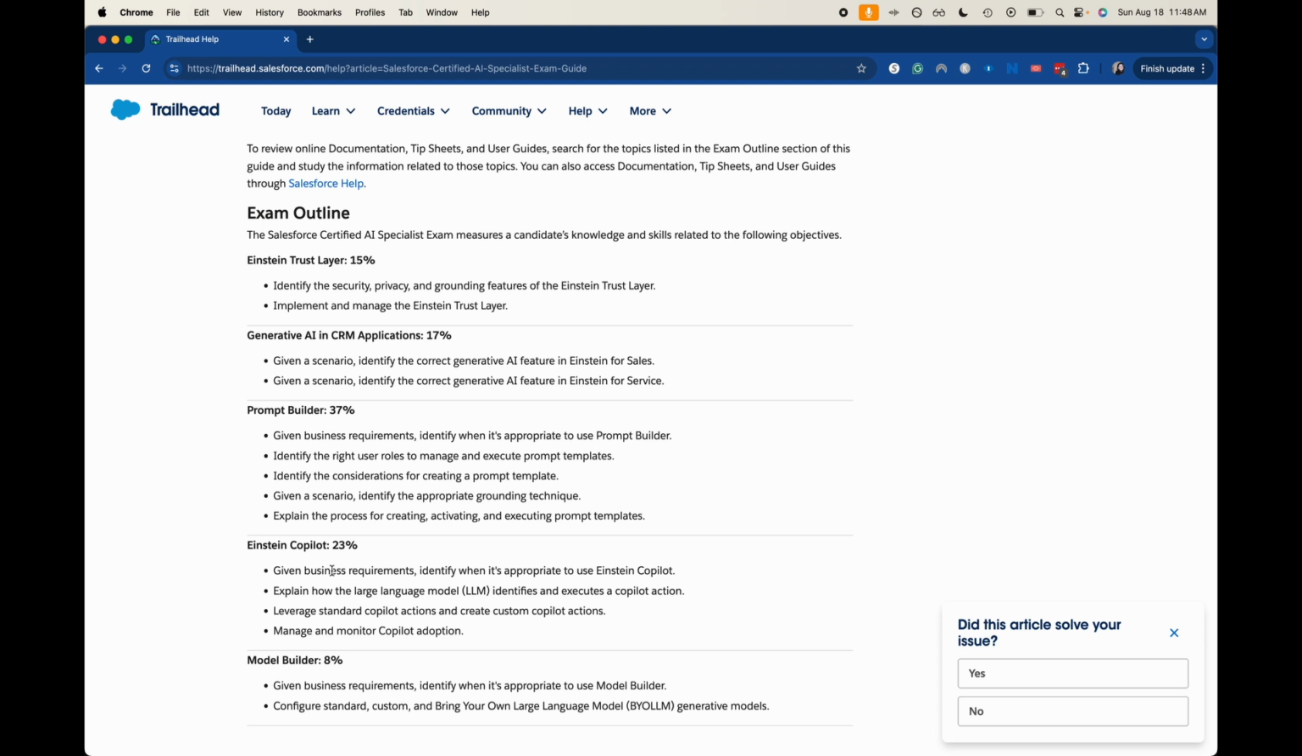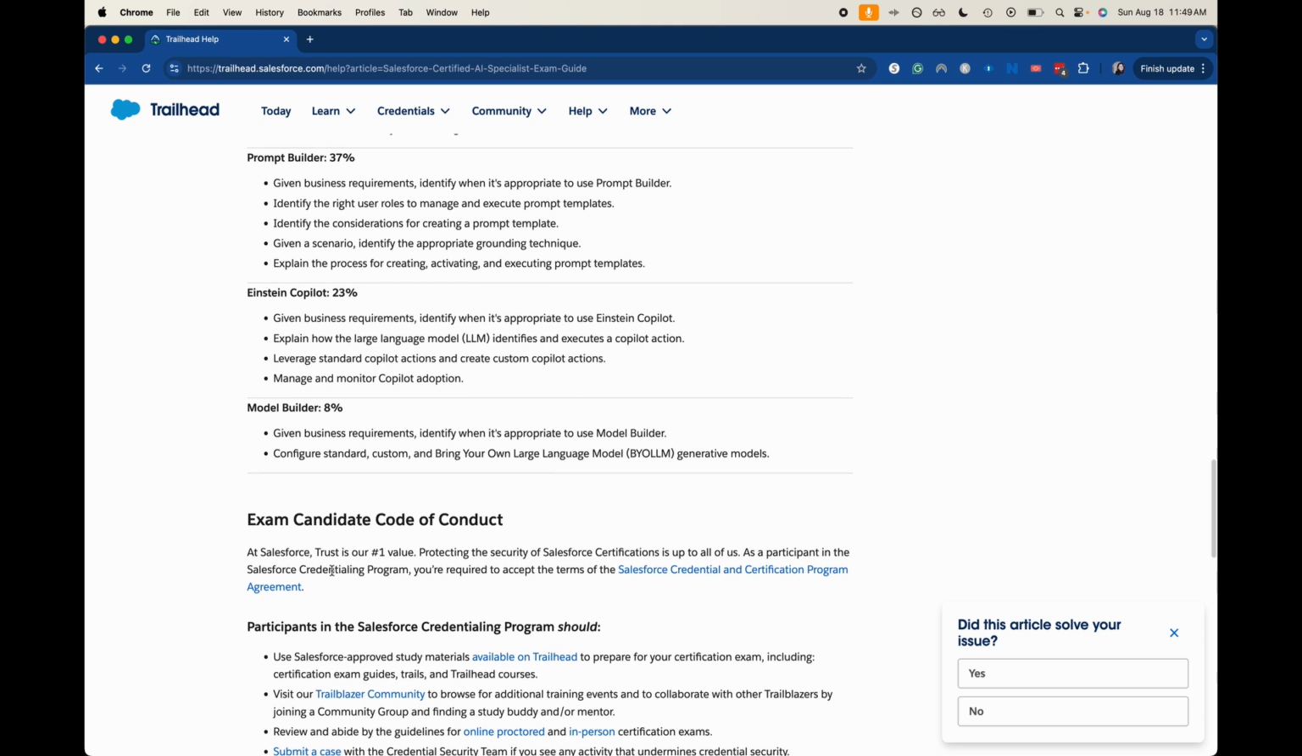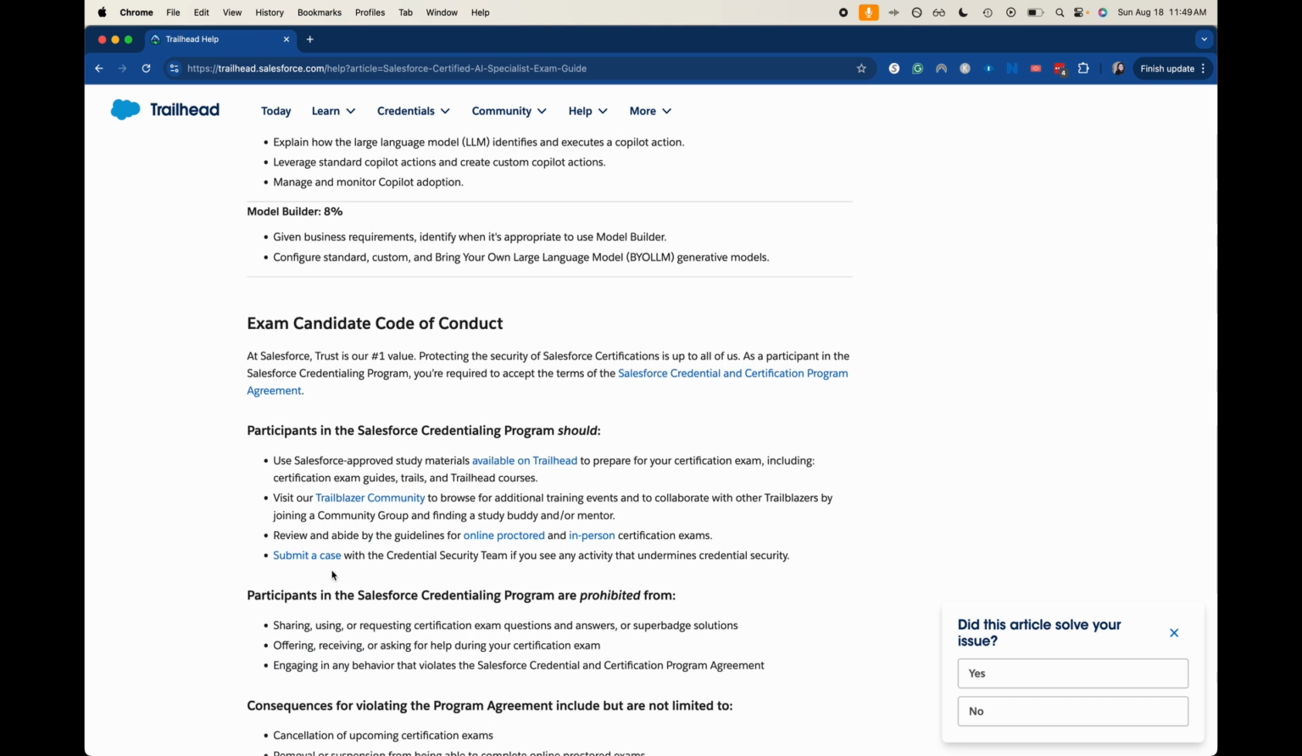Finally, you're going to talk about bring your own language model, generative models. I kind of laugh at this one because when I saw this for the first time, I just thought, wow, that's a very corporate Salesforce thing to say on an exam guide. But it's about understanding just how to create different generative large language models. All right, but that's going to be the exam guide.